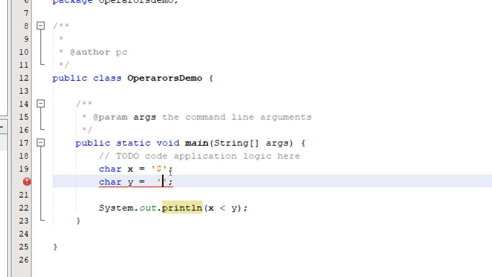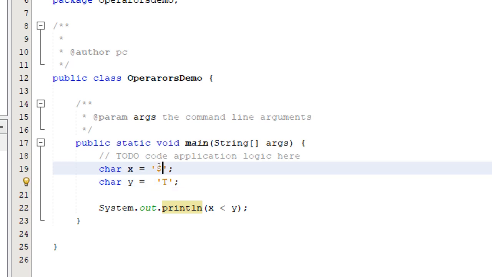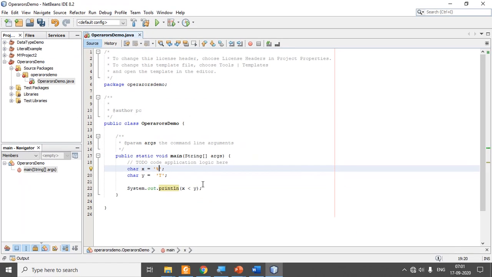So let me take T. This is the dollar symbol, and I don't know whether you will be able to see it or not. So I'll take some other symbol, the ampersand symbol. Again, I'm not sure we'll be able to see it. Okay, I'll take one last symbol, the percentage symbol, and then I try to compare whether percentage is less than T, and you notice that there is no problem with Java. Java says, okay, that's all fine with me, and I can do the comparison.